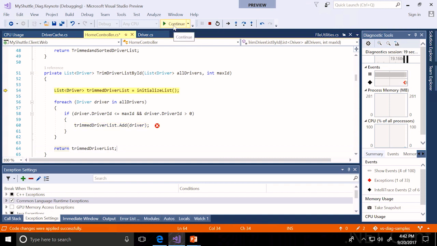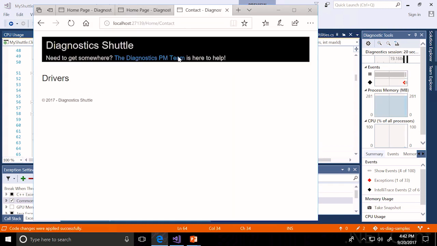that list gets initialized. But now when I hit continue, I don't hit an exception. Actually, I don't hit an exception, but I should be seeing my drivers. One more bug to figure out. Let's quickly go figure out what's happening.